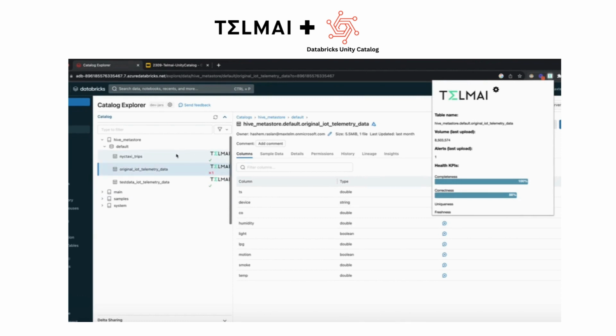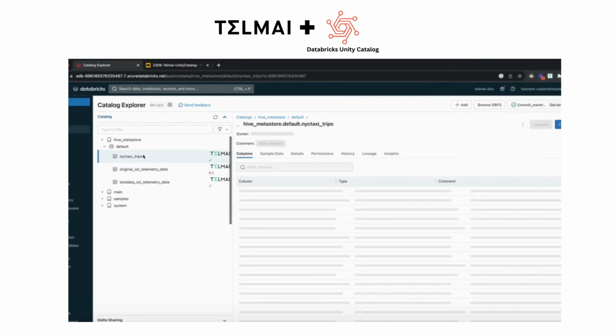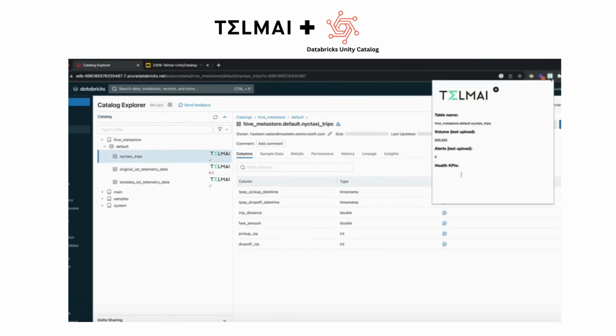Now let me try a different table like this New York City taxi trips. And let's see what Telmai has to say. So it says again, the volume of the last upload was 926,000. There are 0 alerts. Completeness at 100%, correctness at 100%, and again, uniqueness and freshness are not calculated.